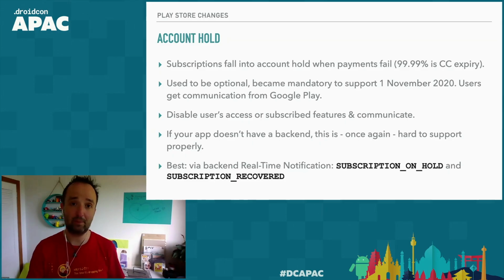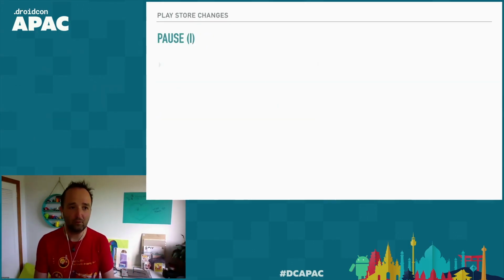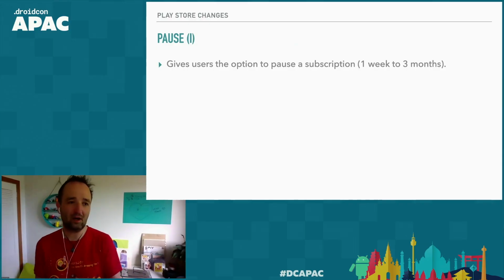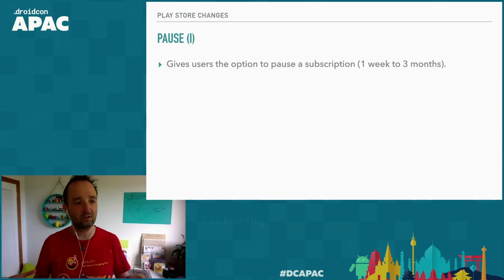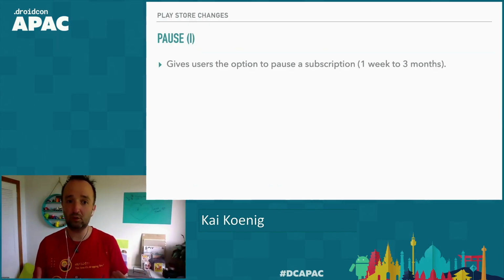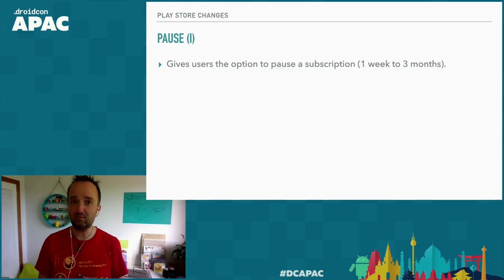And that will tell your backend when the state of the subscription from the users changes, and then you can enable or disable certain features again. There's another new feature called pause, and that's kind of account hold, but user triggered. So it gives the option to your user to pause a subscription from something like 1 week up to 3 months. And that can be nice because, if a user just maybe goes away on holiday or doesn't use your app for a while, you can give them that grace period and still keep them on your app.